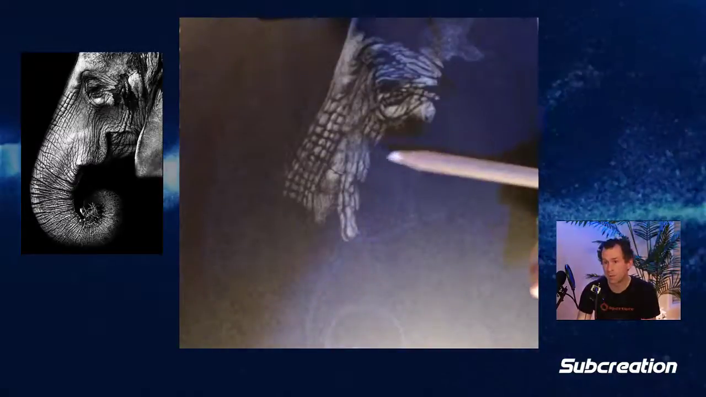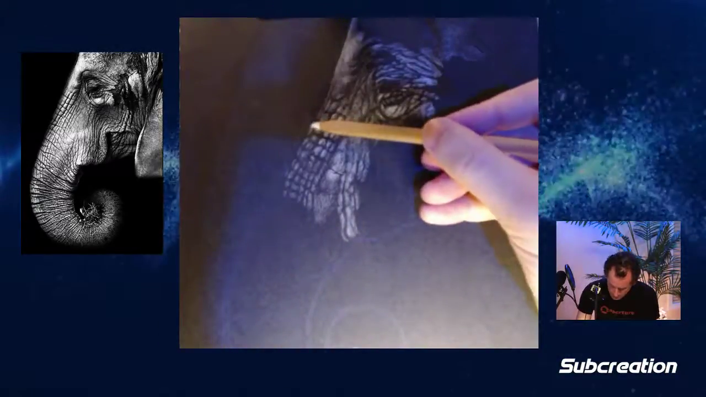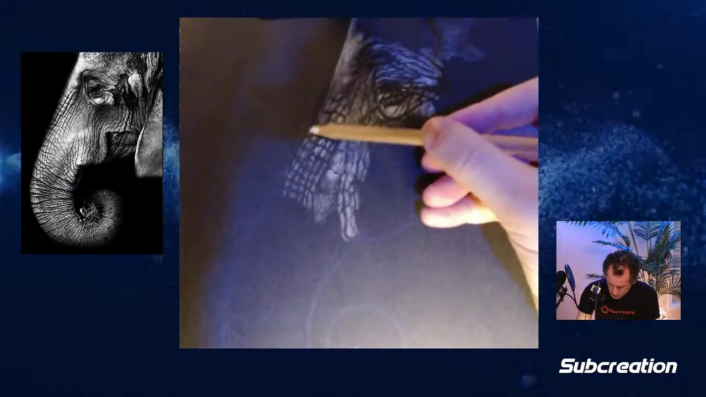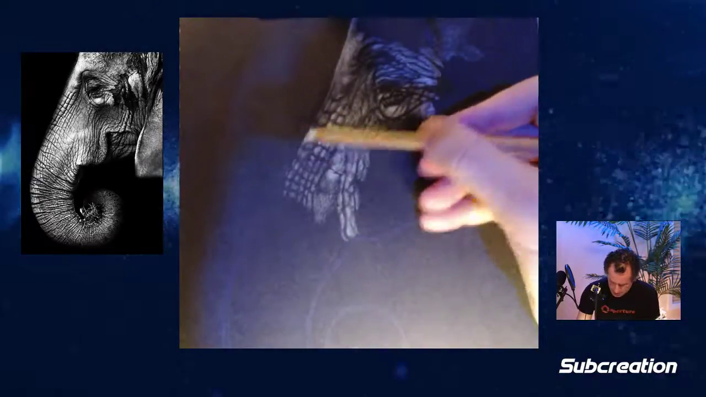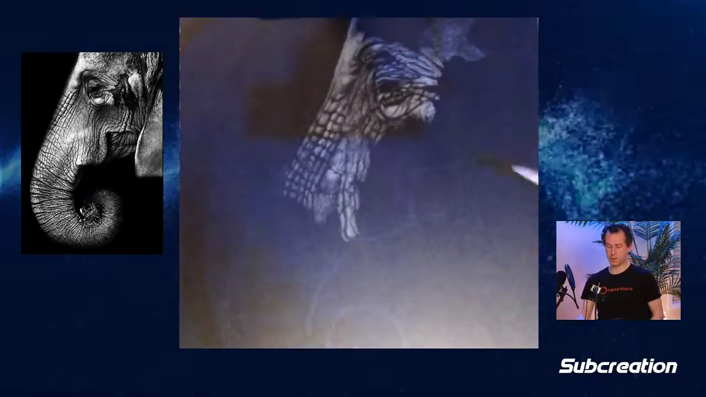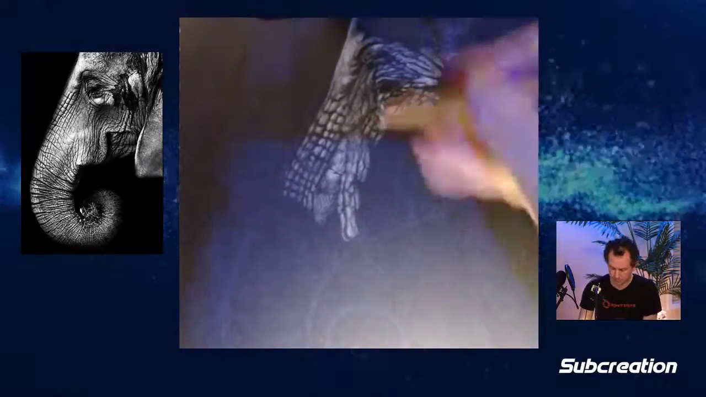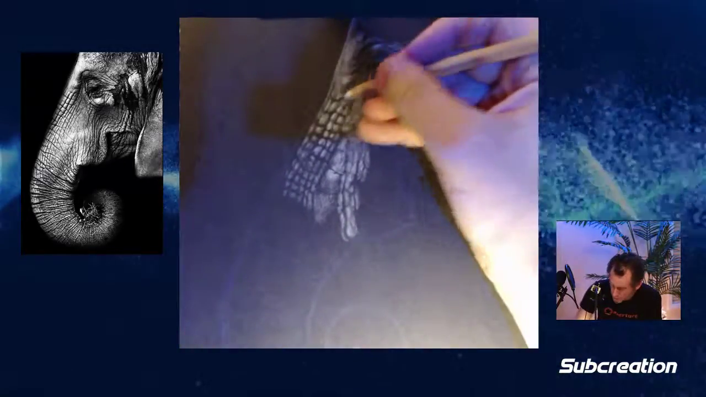It's getting a little bit more like it. I don't know. Definitely, my drawing looks a lot softer than the source image. Might just end up being the nature of the medium, though. I don't know. I could probably get it a little sharper in here.